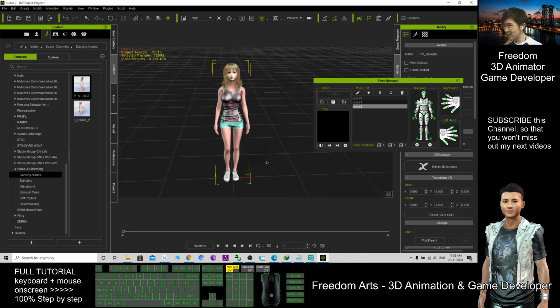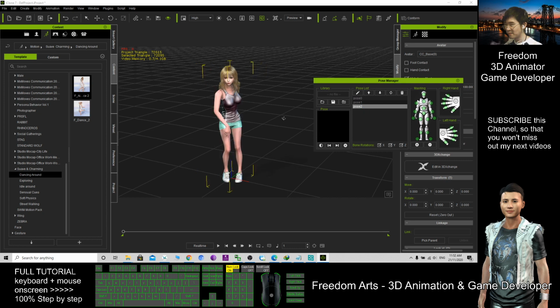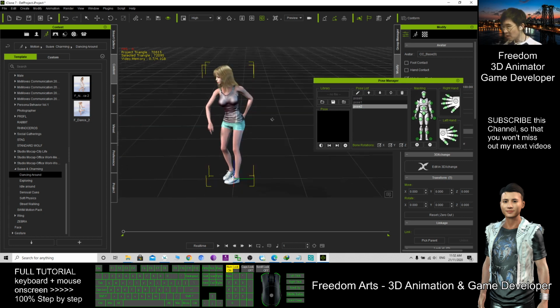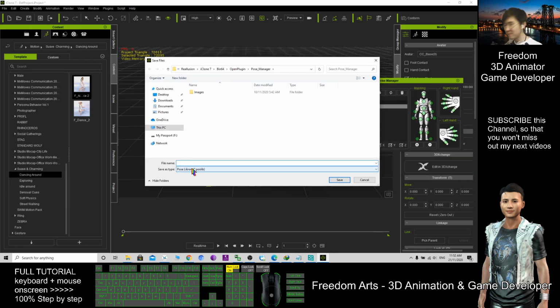I remove all the animations. Let's say pose 1, the default, pose 2, pose 3, already captured, and I also can save this as a pose library. I can save it anywhere, for example desktop, this is girl, dance.